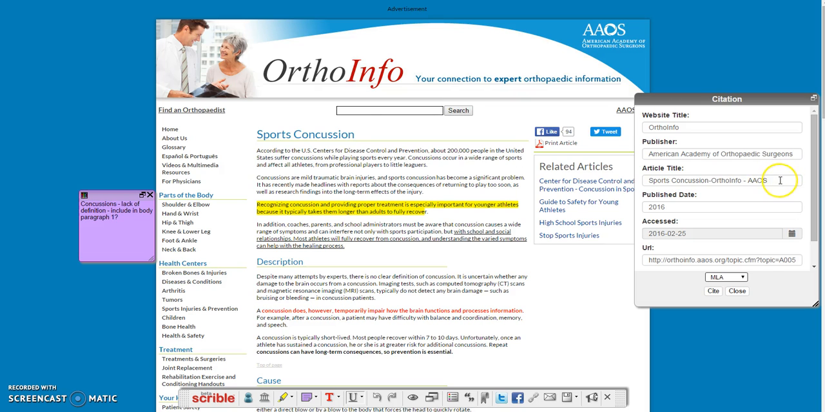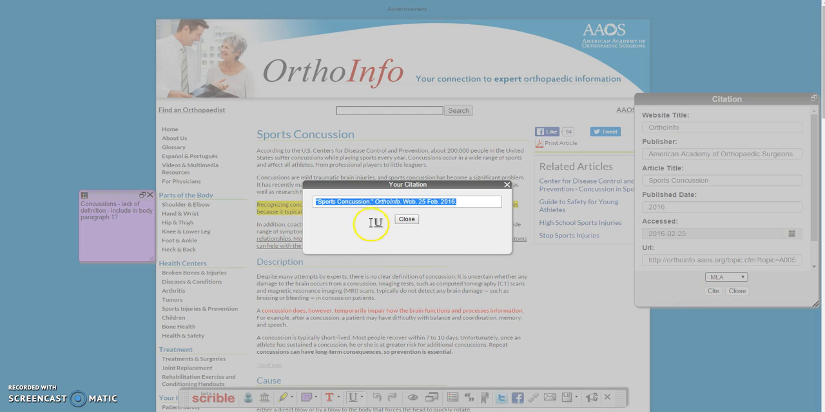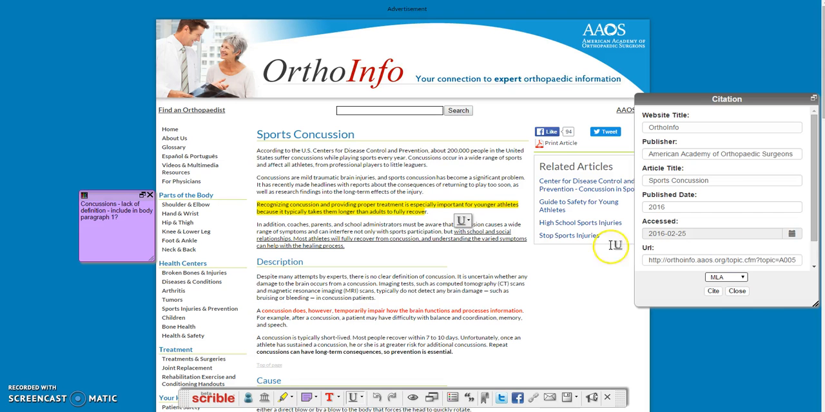You could change something. For example, my article title is actually just sports concussion, so I could delete that and I'm ready to go. I can choose what format I want to cite it in. Usually you're going to choose MLA, but depending on your teacher, you might need to choose something else. And then you click Cite, and there's your citation right there. You could copy and paste this at this point into a working bibliography or a works cited page if you would like to do so.